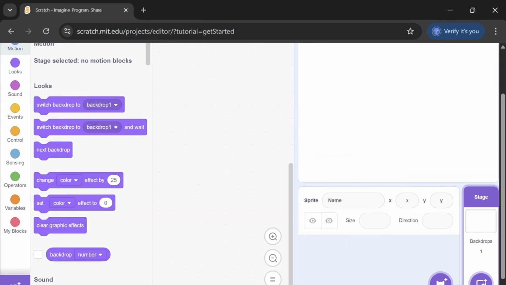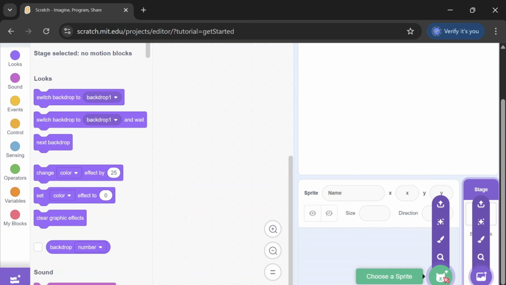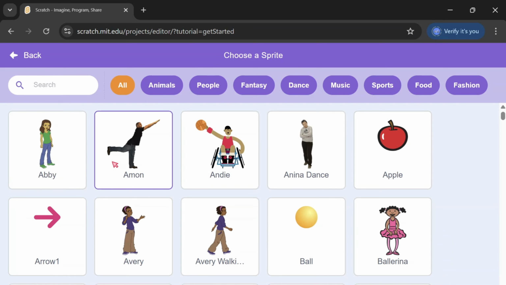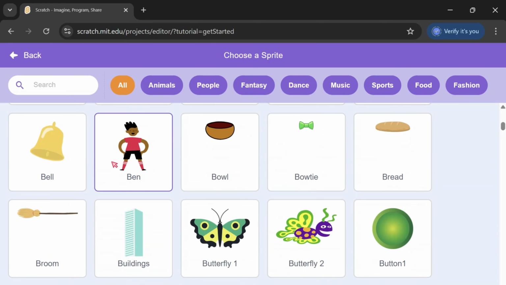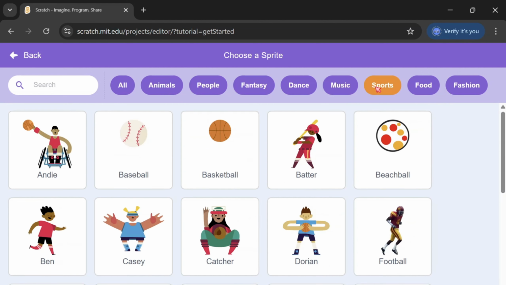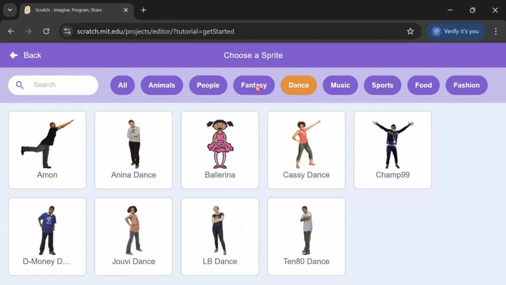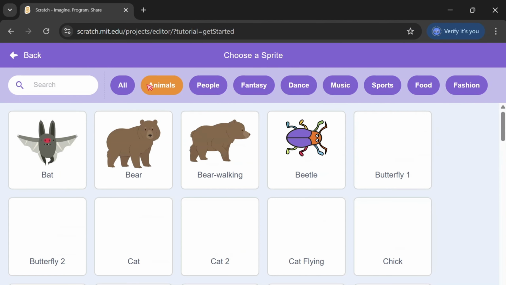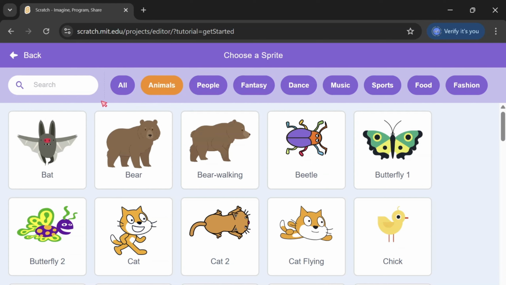There are two buttons, choose sprite and choose backdrops. First we will click choose sprite. Here you can find so many sprite options and characters. You can choose depending on your project, and you have many buttons here. It shows categories: fantasy, dance, music, sports. When you click on these buttons, you can easily find them. And also we have search. If you search anything, you will find it here.